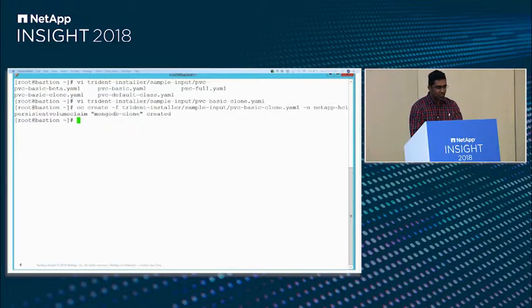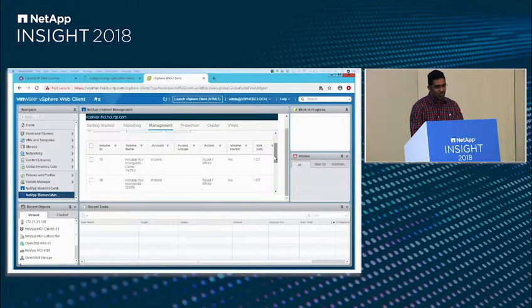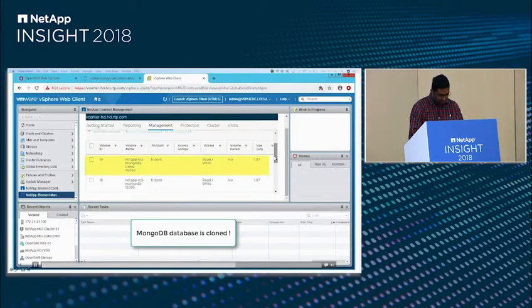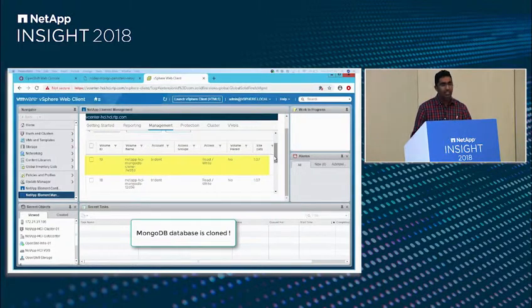So we created a new persistent volume claim. Now, as we can see, the clone volume is created on the Element UI, and this UI is integrated into NetApp HCI. So basically, you can manage your compute and storage resources from there.